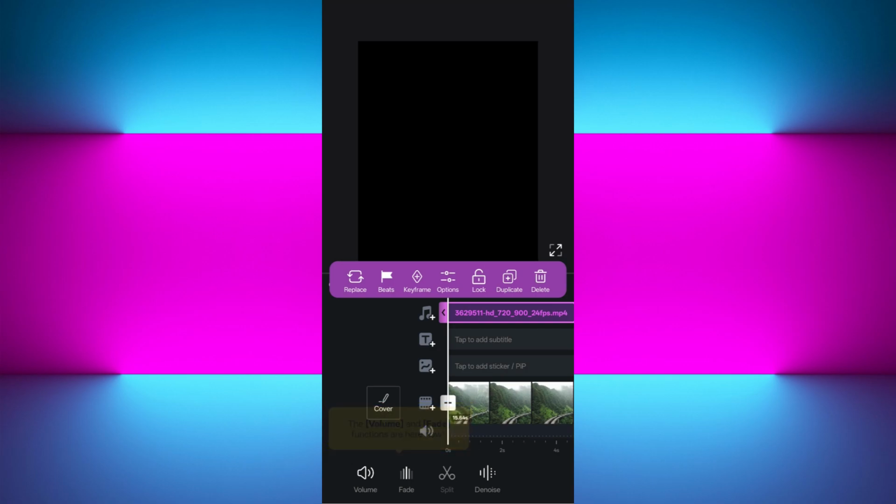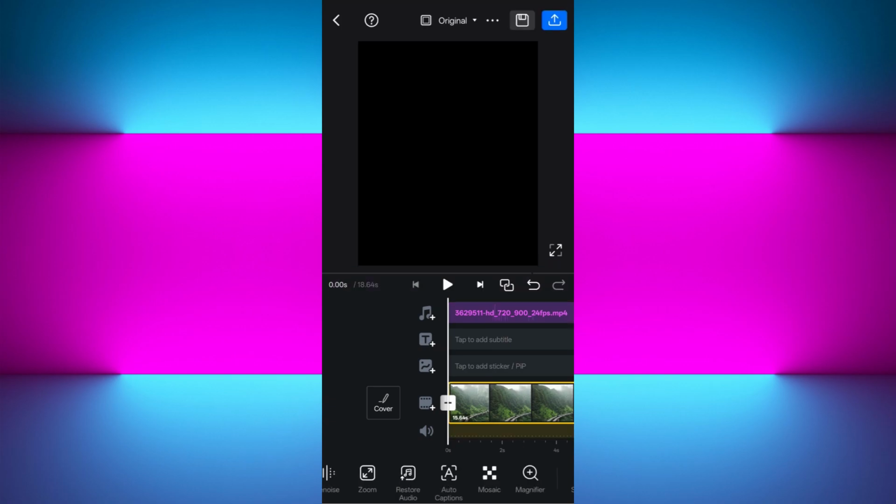When you return to VN Video Editor, you just have to tap on the plus icon in order to basically add your audio here. Now, after removing this audio, simply put your audio track here inside it.